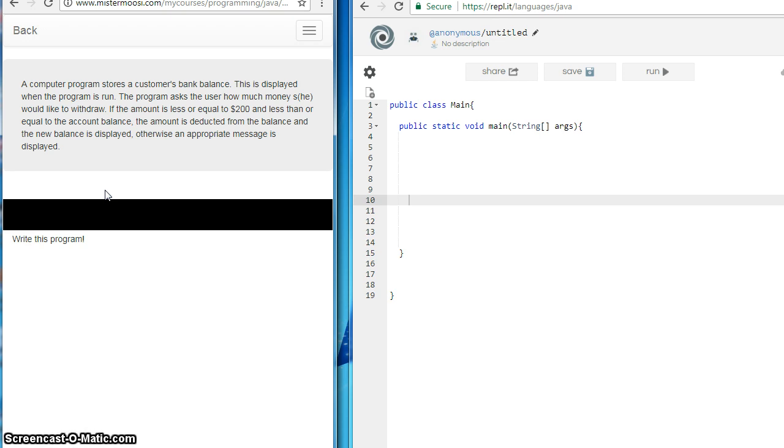Okay, so this is a typical kind of ATM scenario. We have a customer who has a bank account, and there is a balance in the account. The program asks the user how much money they would like to withdraw, and if the user withdraws a reasonable amount, so it's got to be less than or equal to the bank balance and less than or equal to $200, then they will get their money and the account is updated.